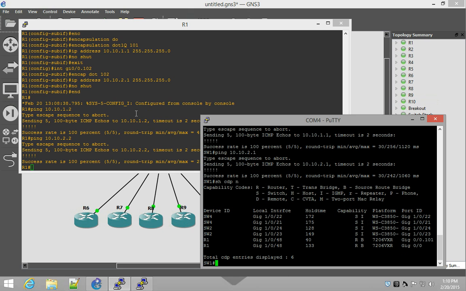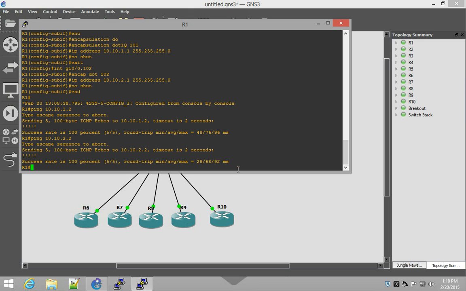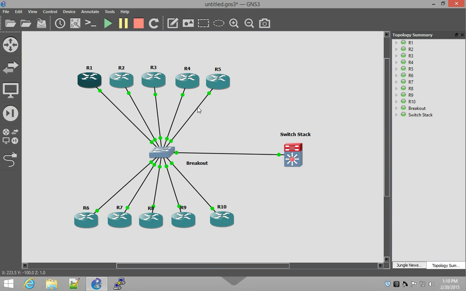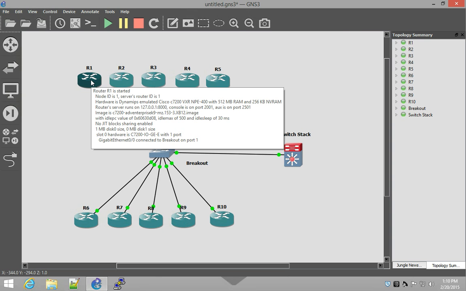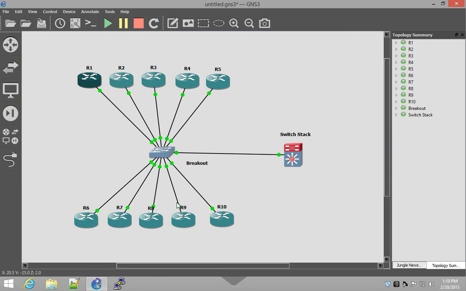But that's pretty much how we do it. Now we can go through the INE CCIE routing and switching workbook, or if you have another workbook that you want to use, you can just configure everything similar to what they're using.